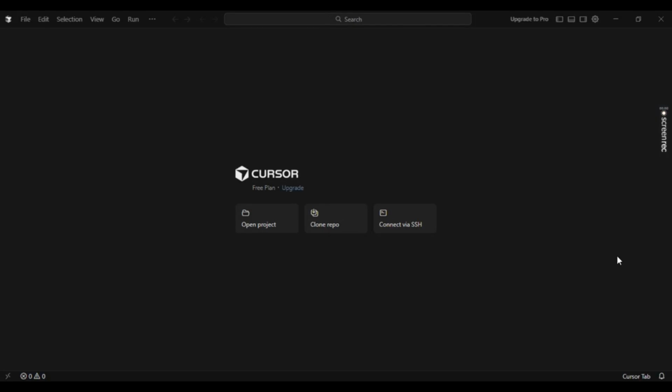Want to know how to open or close Explorer in Cursor AI? Well, no worries. In this video, I'm going to show you an easy step-by-step guide on how you can do it. It's super simple and under a minute, so let's go straight to it.